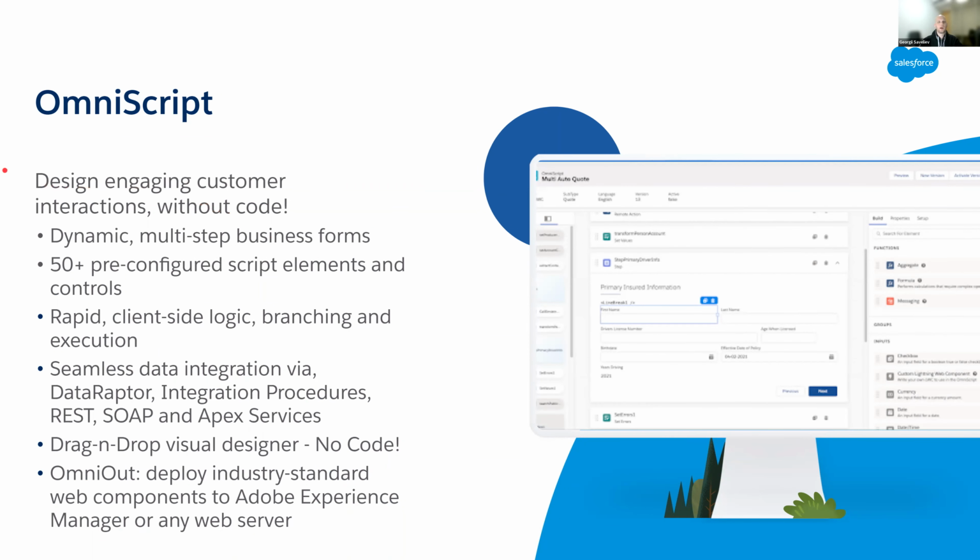So OmniScript, again, this is for guided processes. This can be for a sales process, a service process, or really any business process you have in mind. And this is the OmniStudio analog to Salesforce screen flow. So the idea here is that you can create an engaging digital customer or employee-facing interaction, and it can be completely declarative. You can also extend it with custom LWCs or code as you like as well.